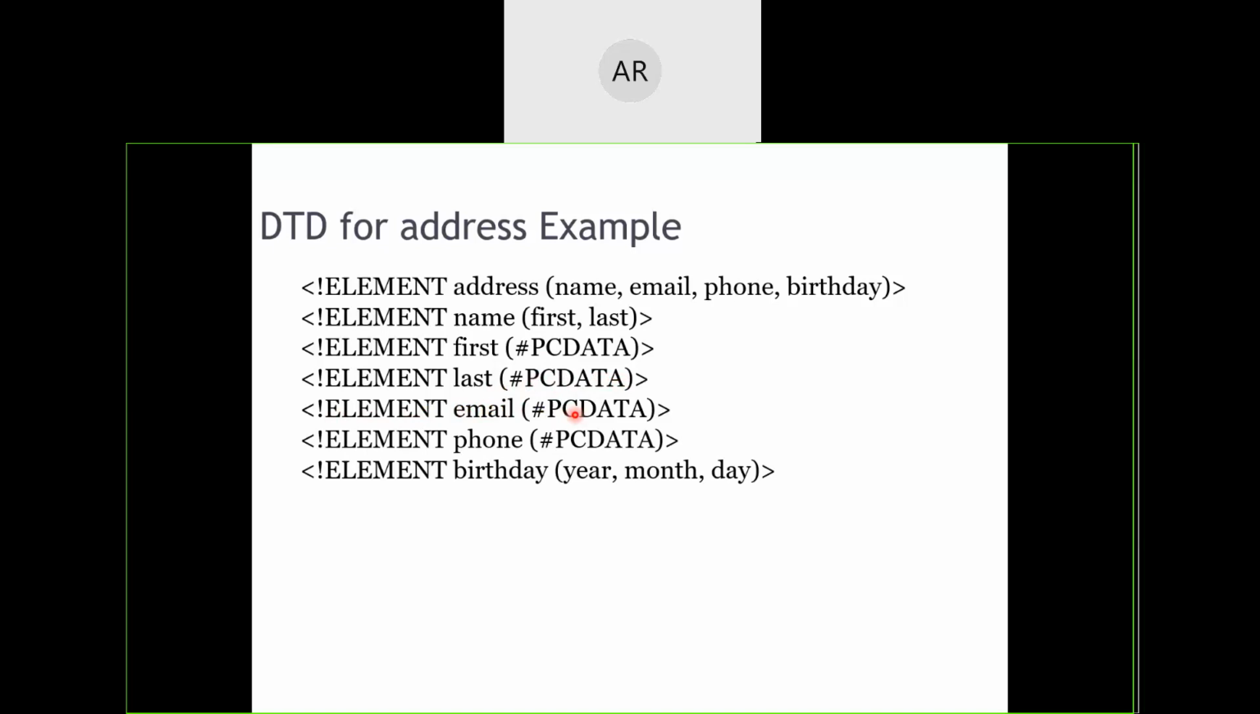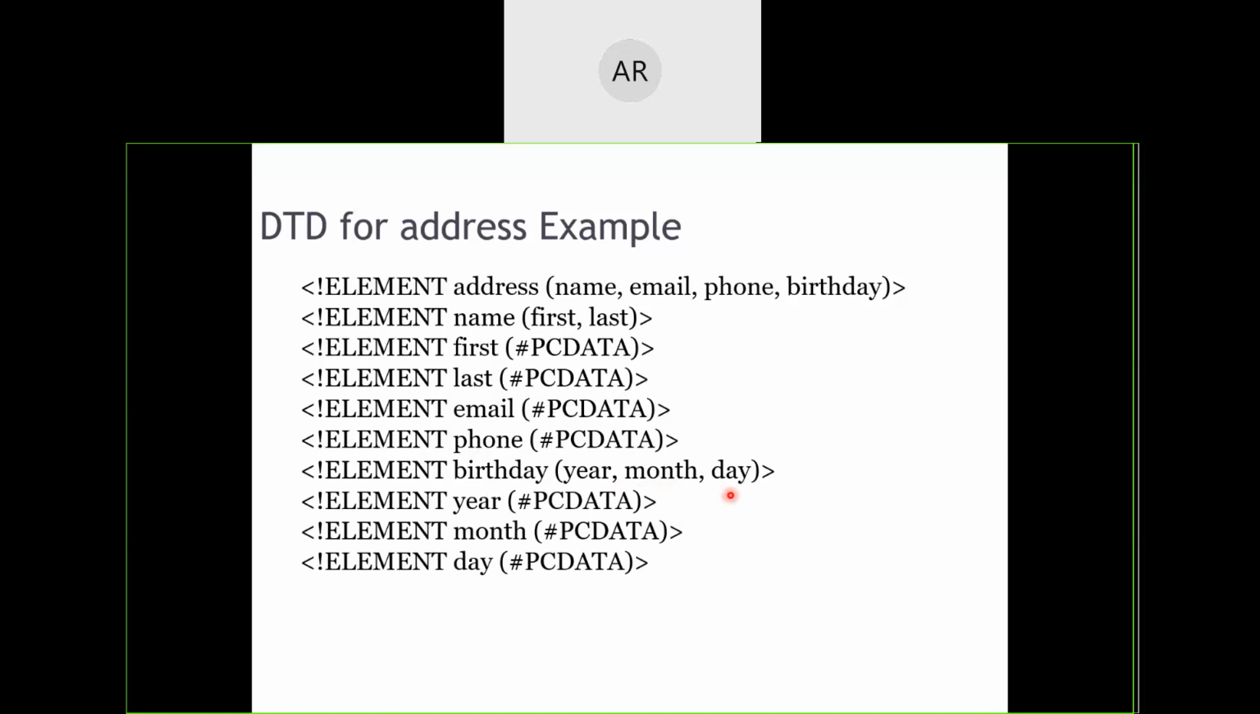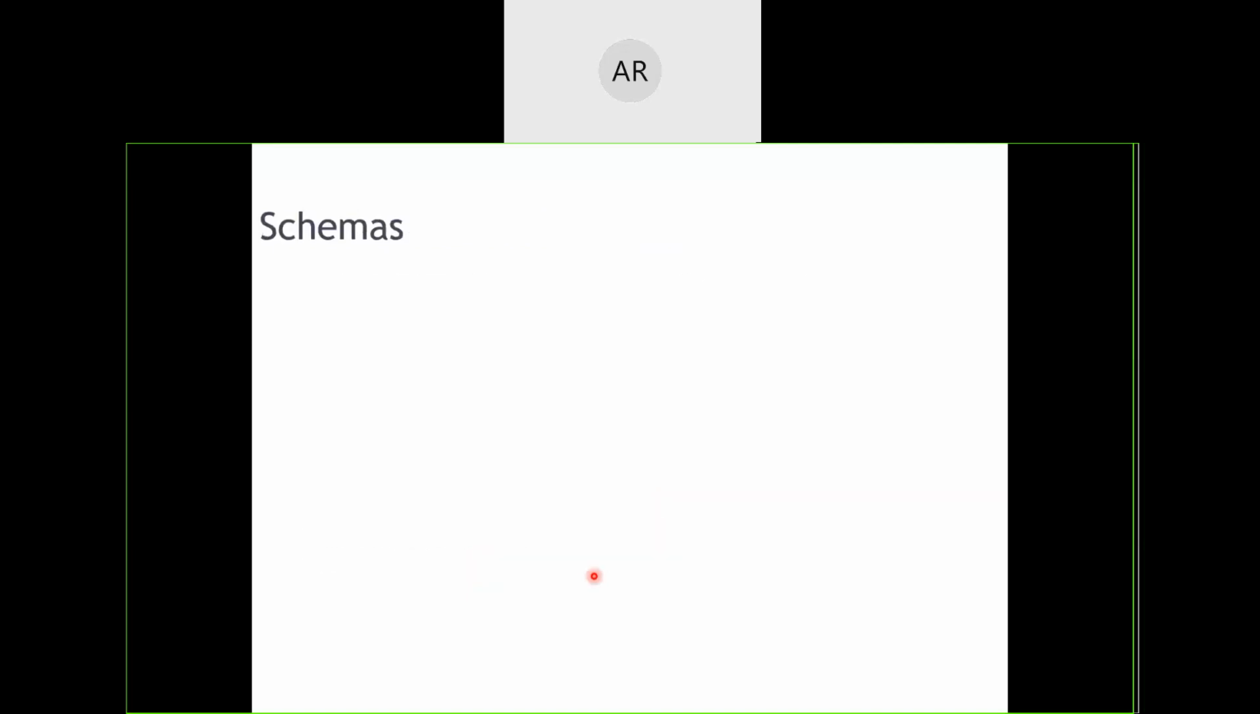Date of birth is going to contain three child elements: year, month, and day. And in what order should they appear? Year should come first, then the month, and then the day. So what are those year, month, and day? I have mentioned that these are parsed character data.